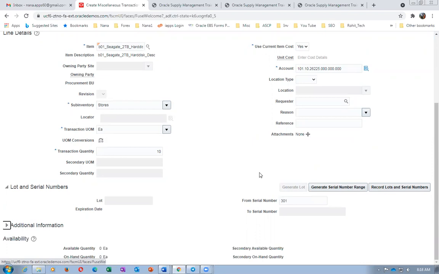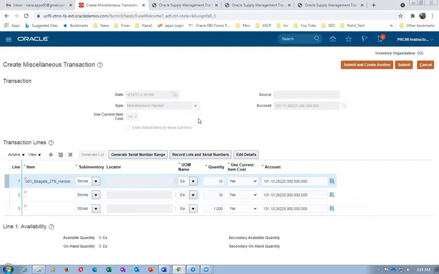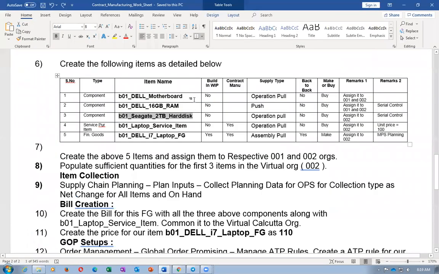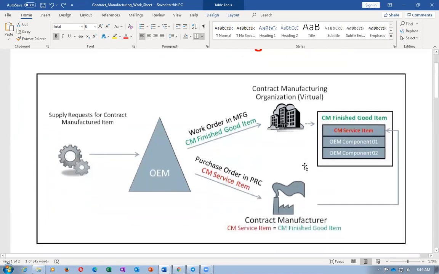That's it. So these three components, we are stocking on the Seagate org. The Seagate org is a virtual org. This is a Dell org. This is a Seagate org. It's a virtual org. So with this virtual org, we are simulating whatever he is doing so that we can track the cost. Cost tracking, time tracking, and then product costing, job costing, everything we can do actually by having this as a virtual org.